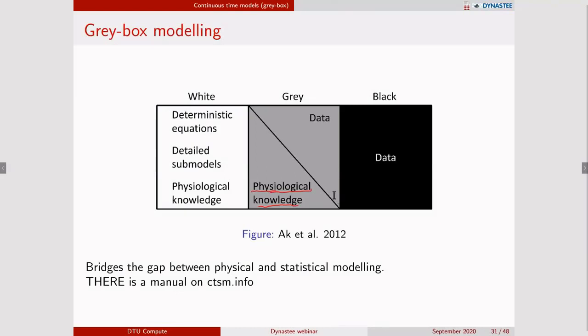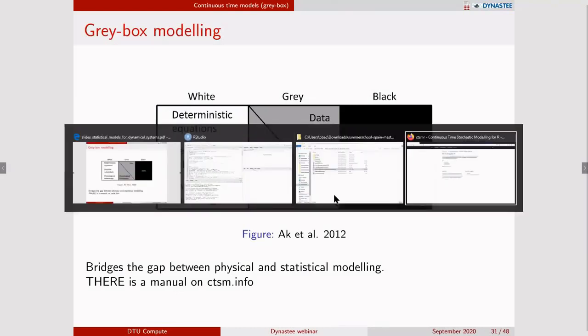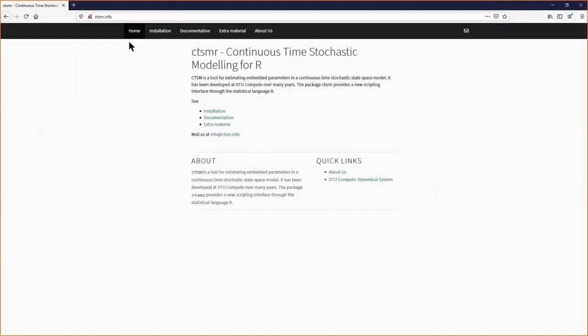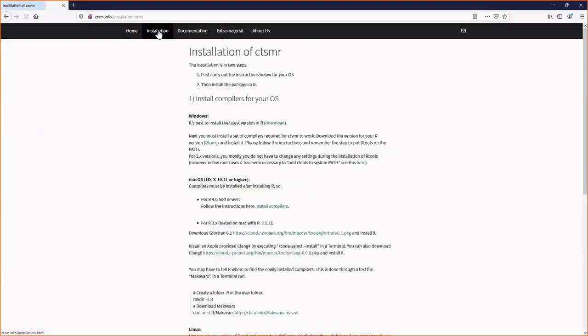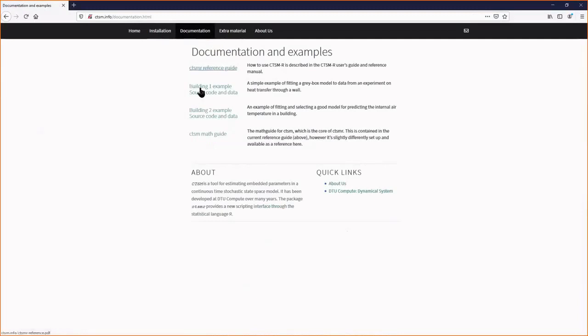I can just quickly go and show the website. So it's ctsm.info, and you can look up how to install the package. You need some additional compilers if you're on Windows and Mac, but they are just wrapped in what is called Rtools. And there's documentation, there's a manual, and some different examples.